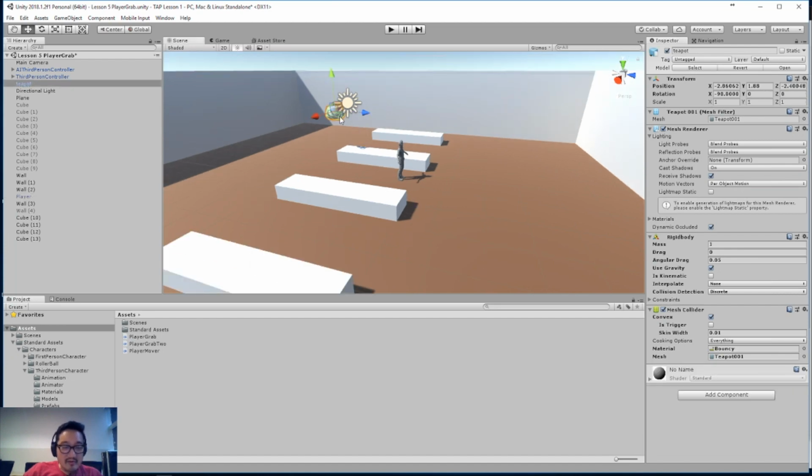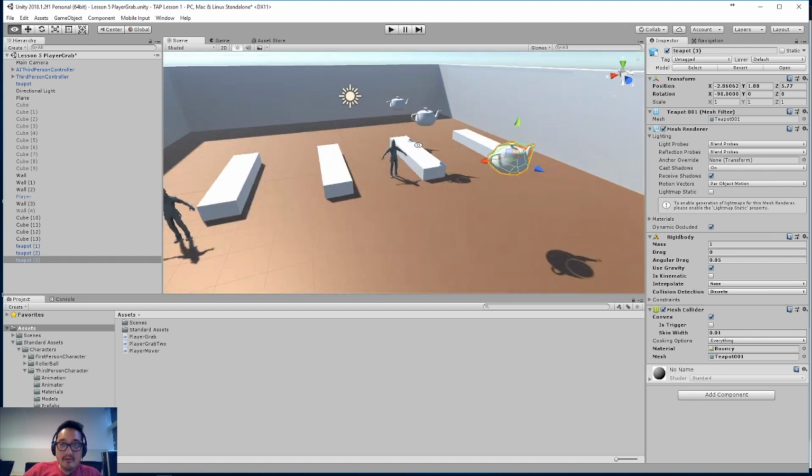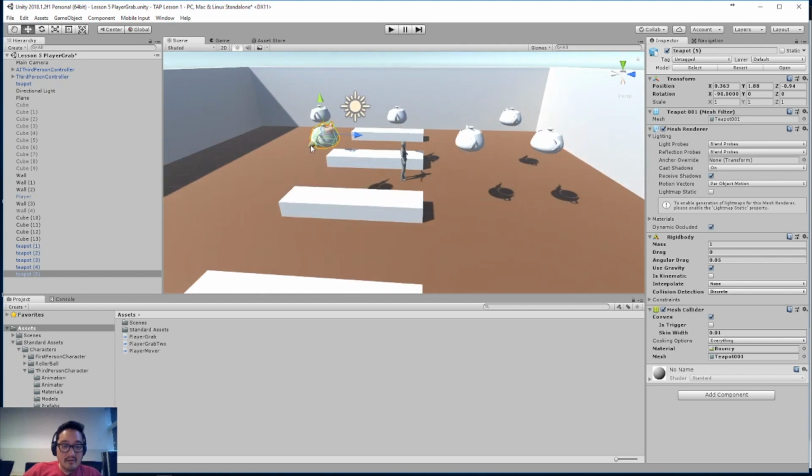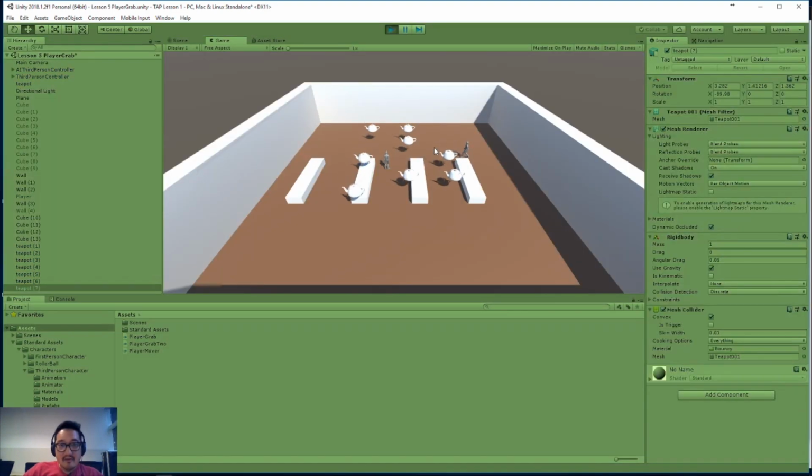And I'm just going to make a bunch of these because I want more things to grab onto. So I'm pressing Control D, dragging. While it's selected, Control D duplicates it, and then dragging it and pressing play. Lots of teapots. And now I'm running around and I'm going to hold down the G key, and it lifts it up.